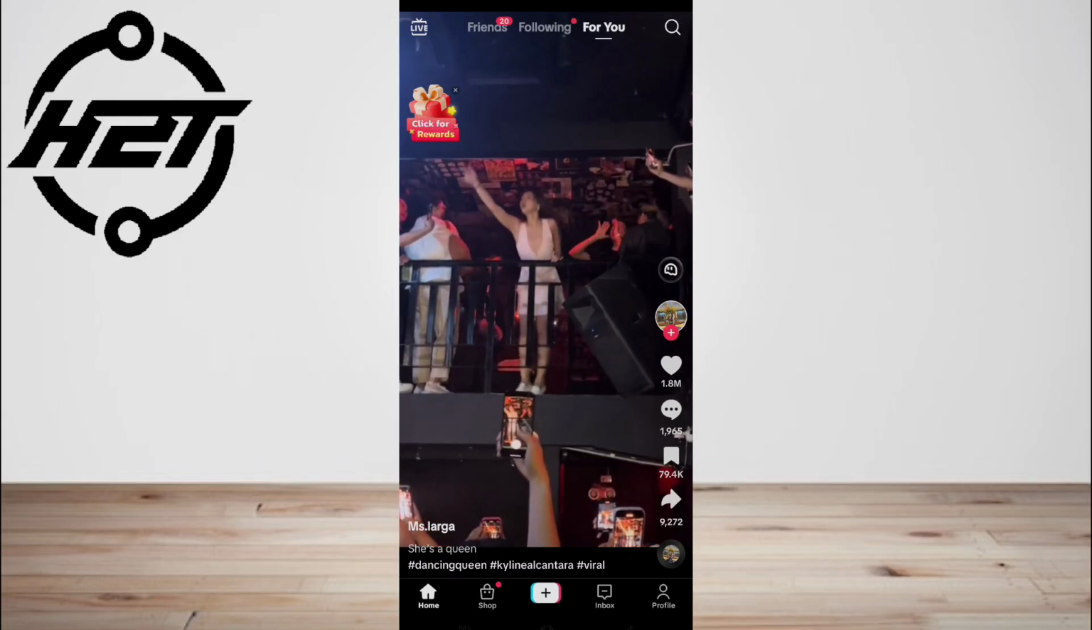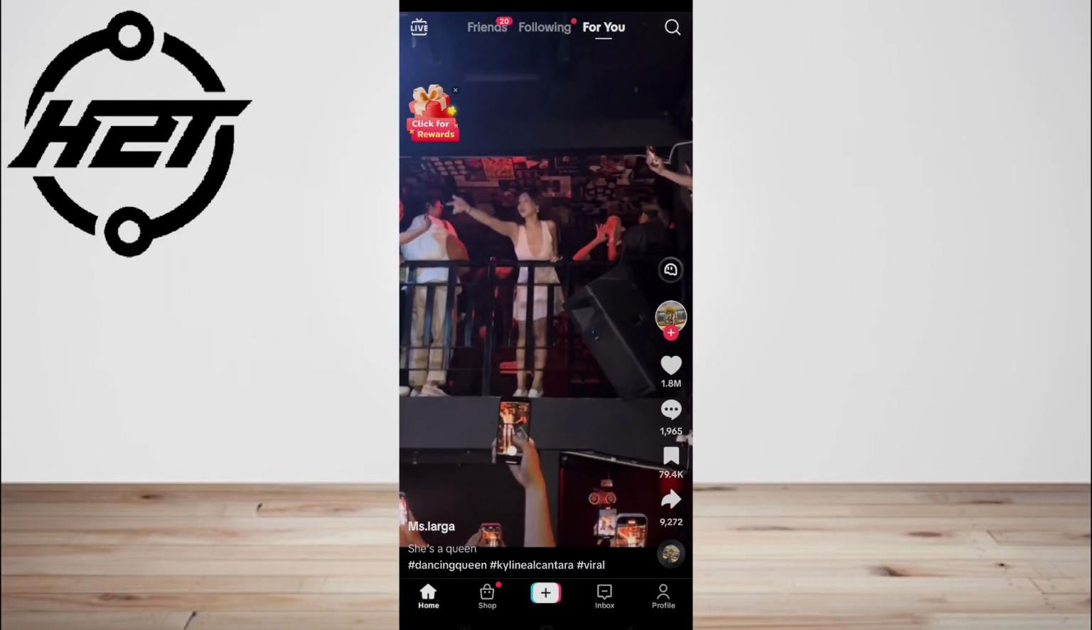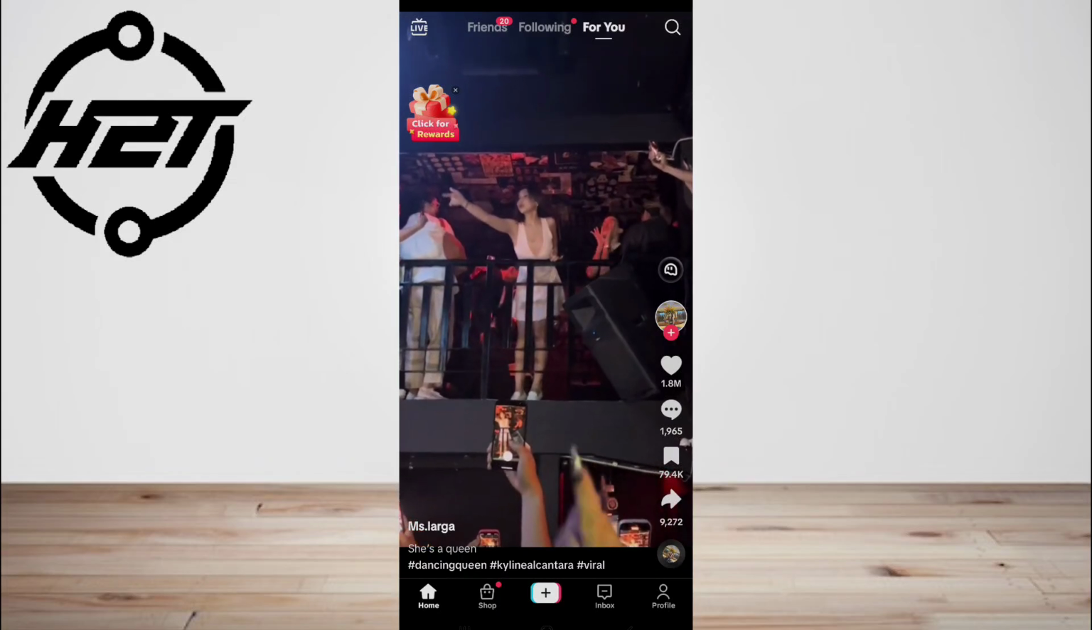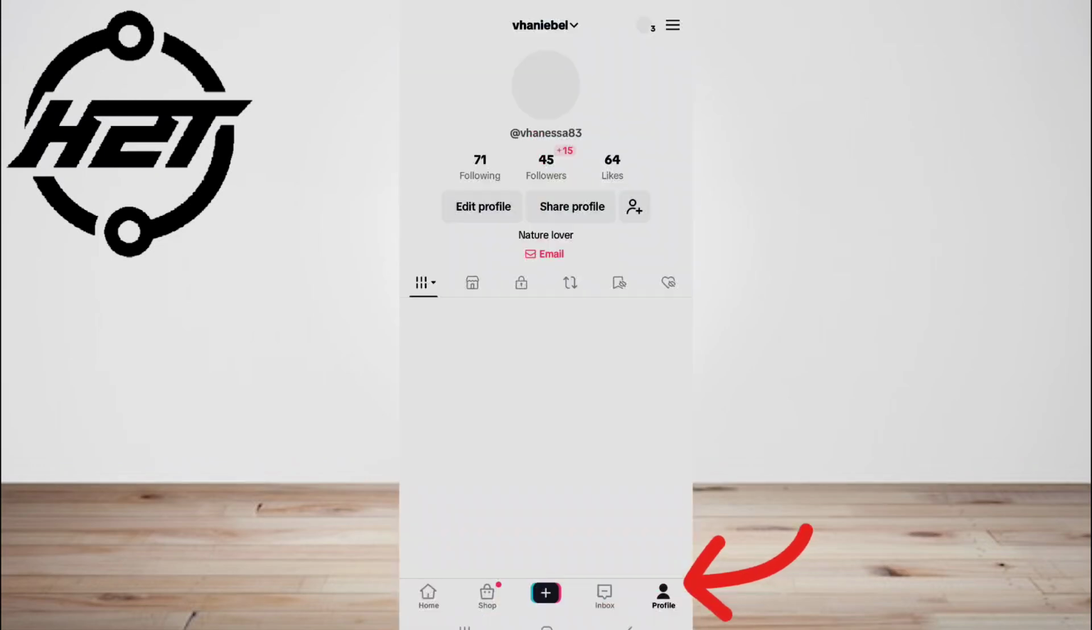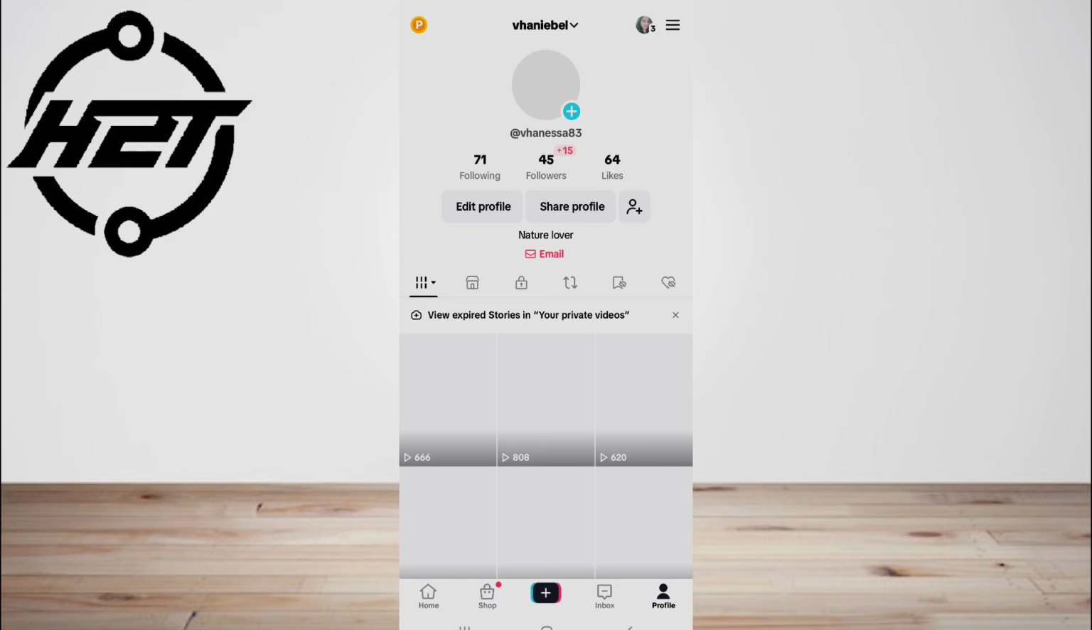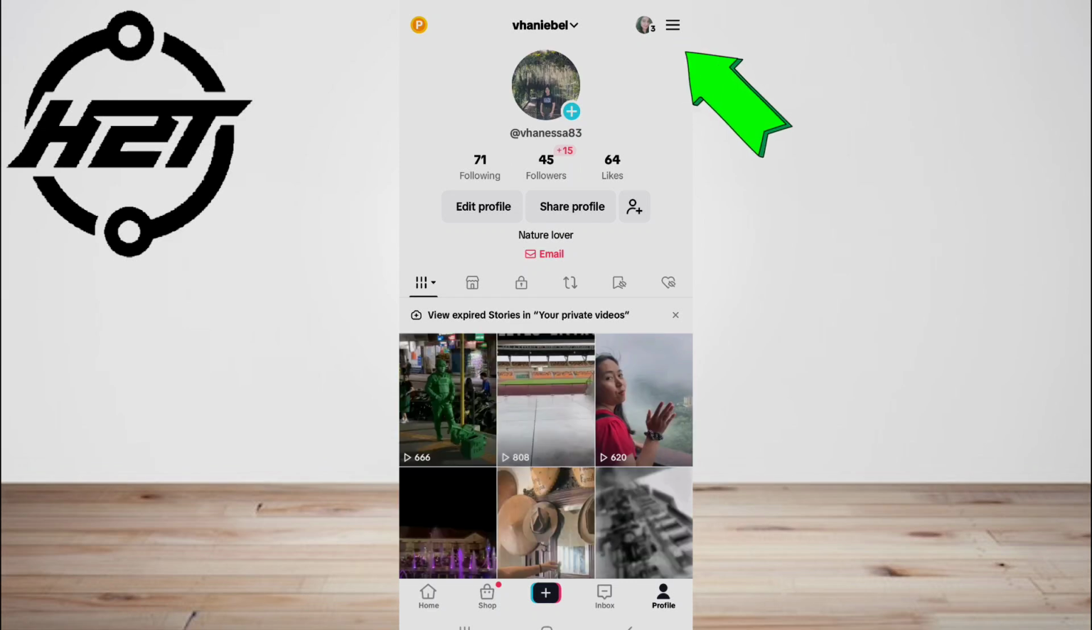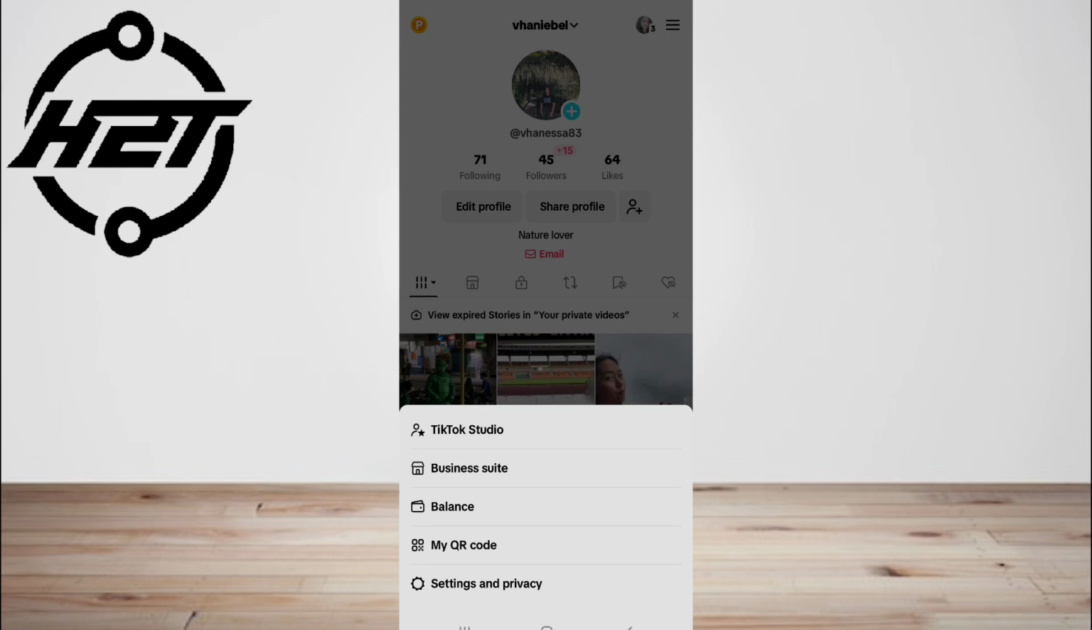First, open the TikTok app on your phone. Next, tap Me or your profile. Then tap the More button in the top right corner. It is the one that looks like 3 horizontal lines. Tap on Settings.